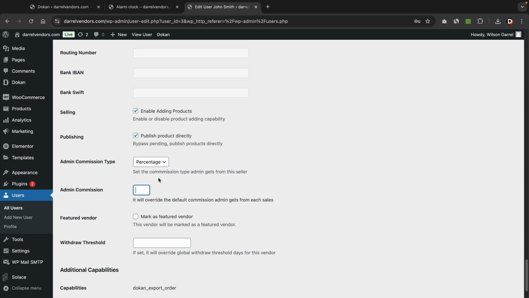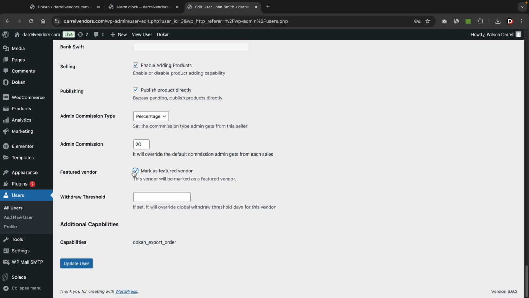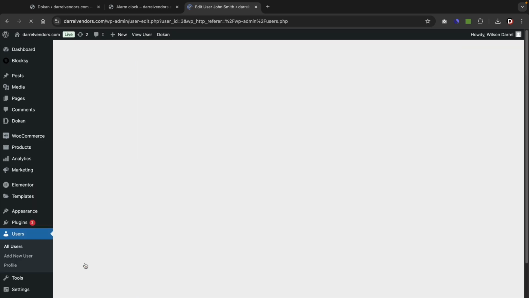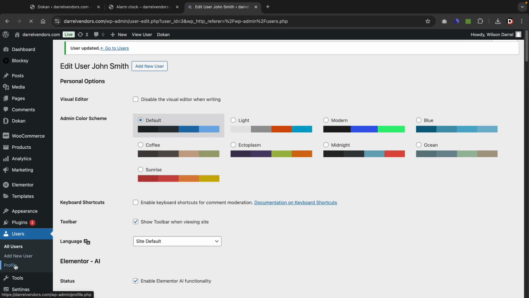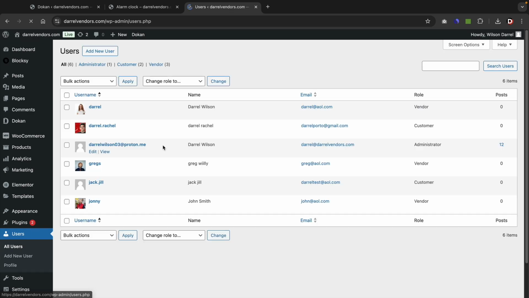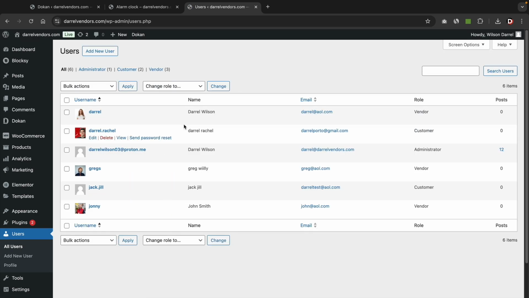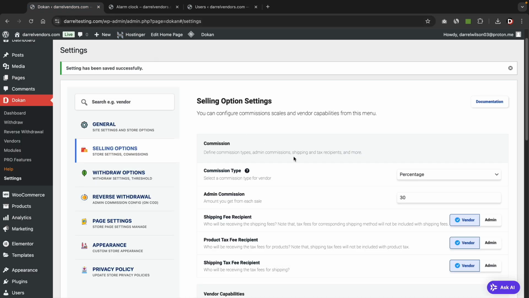But I'll just say, you know what, Johnny, he's a very good seller, so he gets a better commission rate. So we're only going to charge him 20% instead of the 30%. And here I can mark them as a featured vendor, and then I'll click on update user. So that is how you can individually adjust all of the options for each of your vendors. So if you feel like some vendors are doing better than others, you can offer them better commission rates right here. Really quickly, let's go back over here to our options.